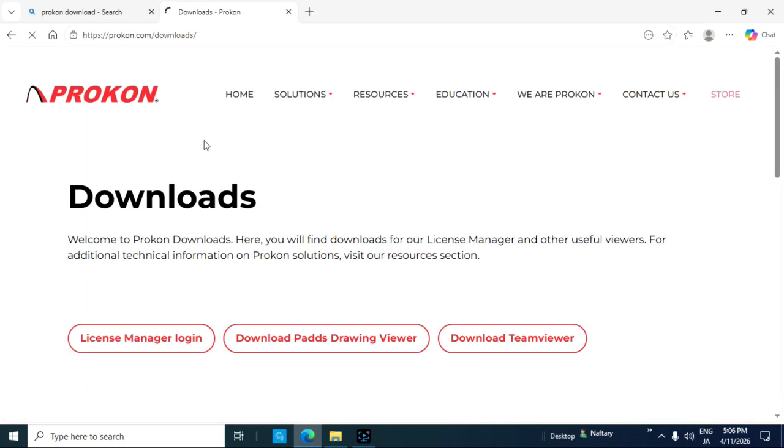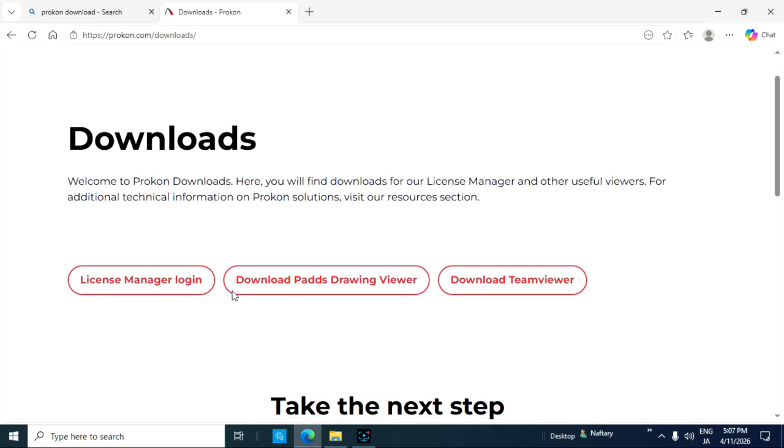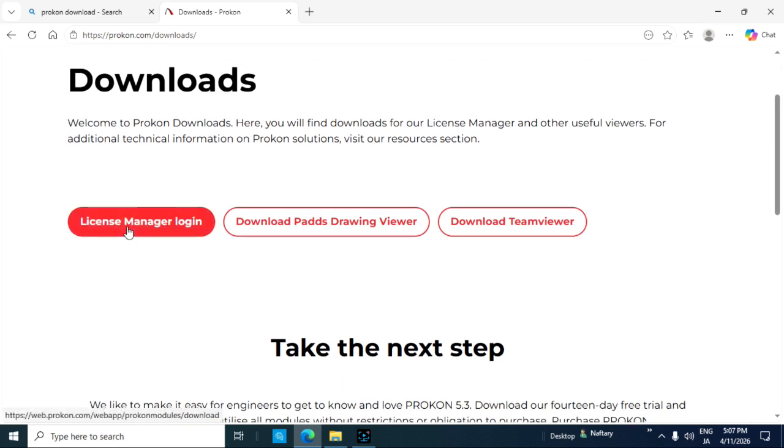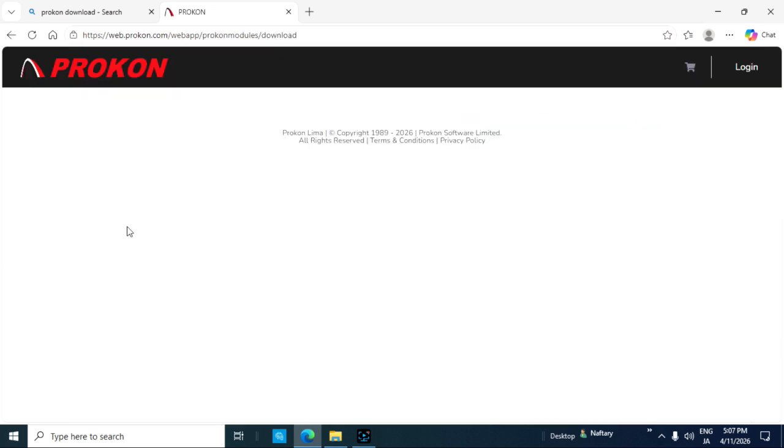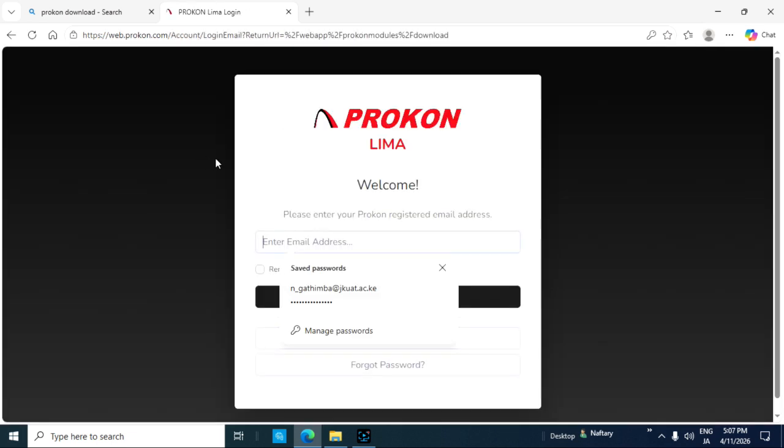When you click that link, it brings you to the landing page of the PROKON website. In this download sub website, there are three things that you can download. For us, we are interested in downloading a feature where we'll be able to manage our software. So you download this license manager login. You click that, and it brings you to this landing page.